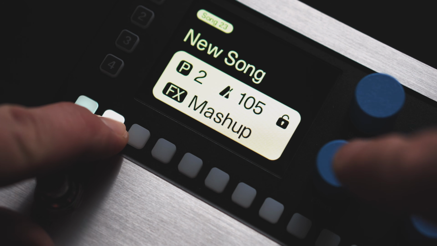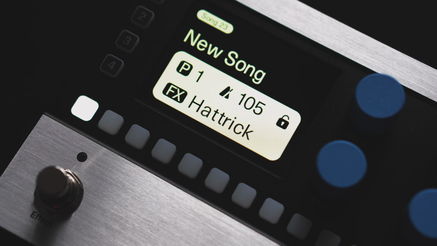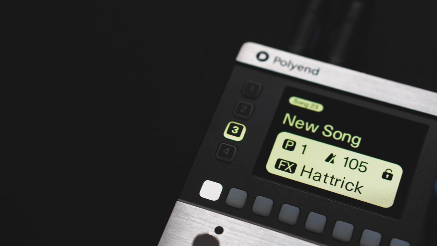To delete a pattern, hold the pattern button you wish to delete and then press the effects encoder. Now the song is ready to loop and you can play along.